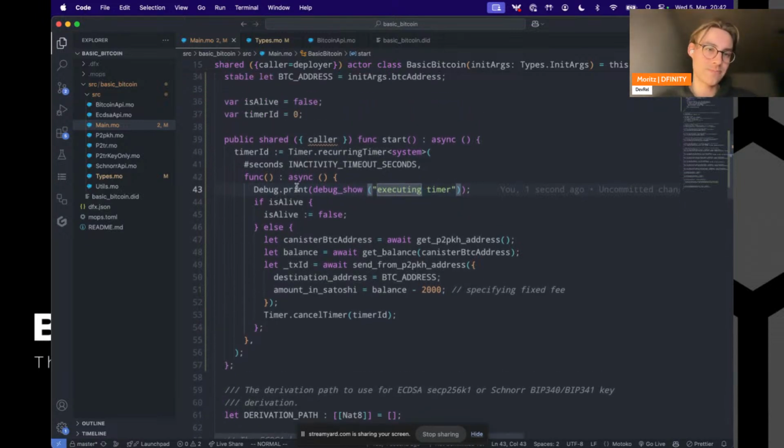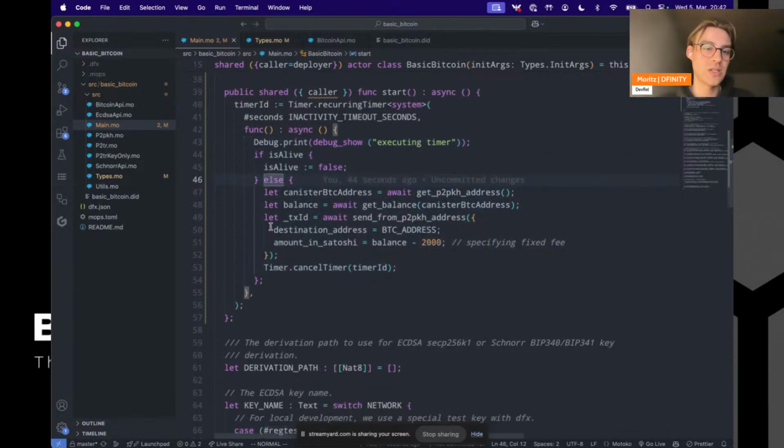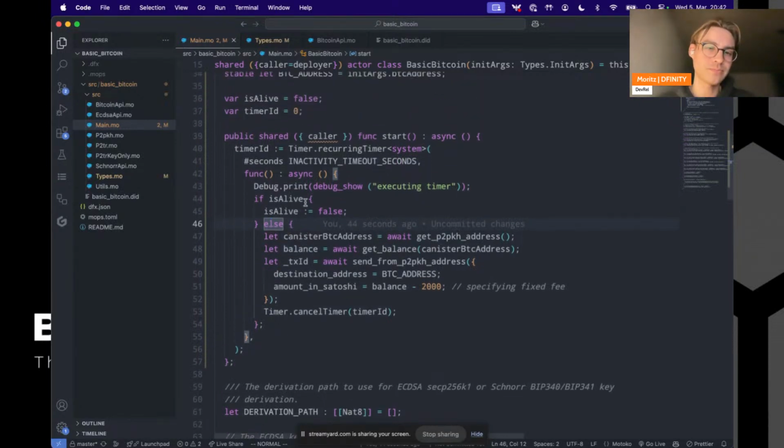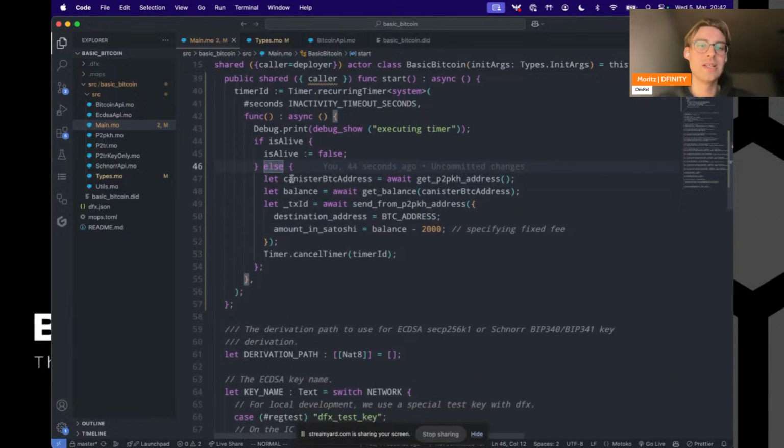And then it checks, is the deployer still alive? So did the deployer within this inactivity timeout ping the canister and say, hey, I'm alive? If that's the case, then it resets the is alive variable to false. And then I would need to ping it again so that the next time this executes, it doesn't go into the else clause down here. If I am not alive, so I did not ping the canister within the inactivity timeout, this happens.